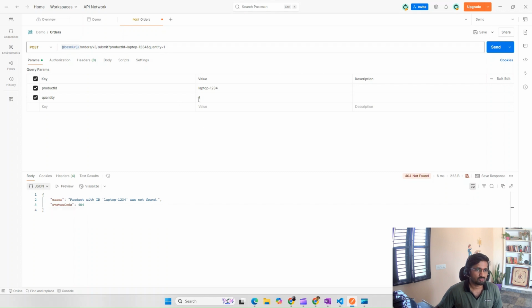And let's send a quantity which is more than the available quantity. Let's just send 15. Let's pass the valid case for the product ID. So now the error message is very clear: not enough stock for laptop 123. Requested is 15 and available is 4. So now for the user, it's very clear what went wrong and what he needs to update.